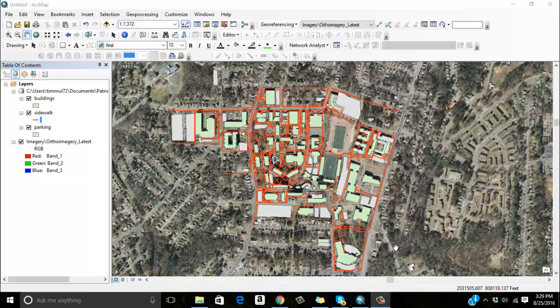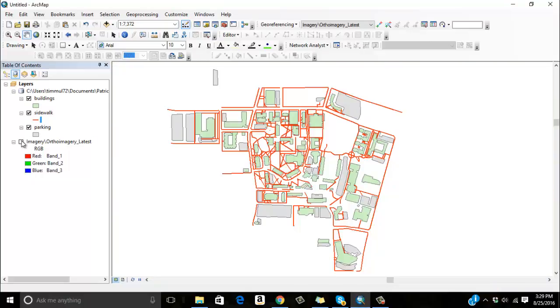I have a tutorial on how to connect to that. For now, I'm going to turn it off because rendering it makes GIS run a little bit slowly. In this particular tutorial, you can see my map right here. I want to calculate the area of the buildings, the area of the parking lots, and the length of the sidewalks. And we can do this using the calculate geometry tool, which is fairly easy to use.